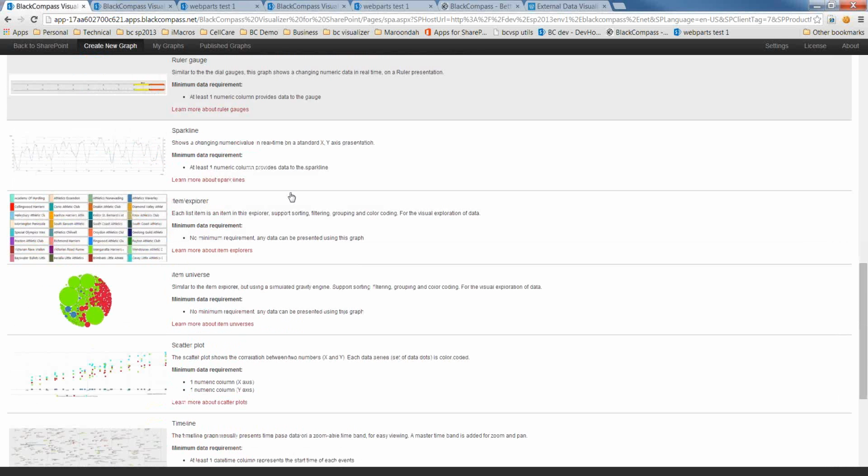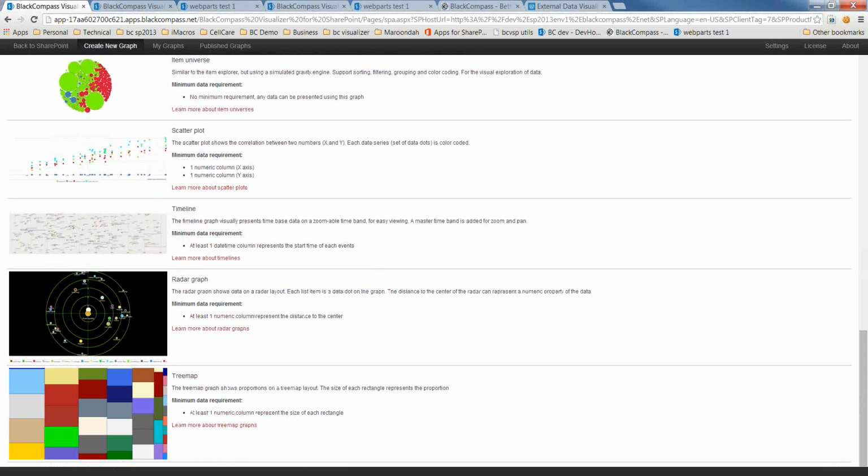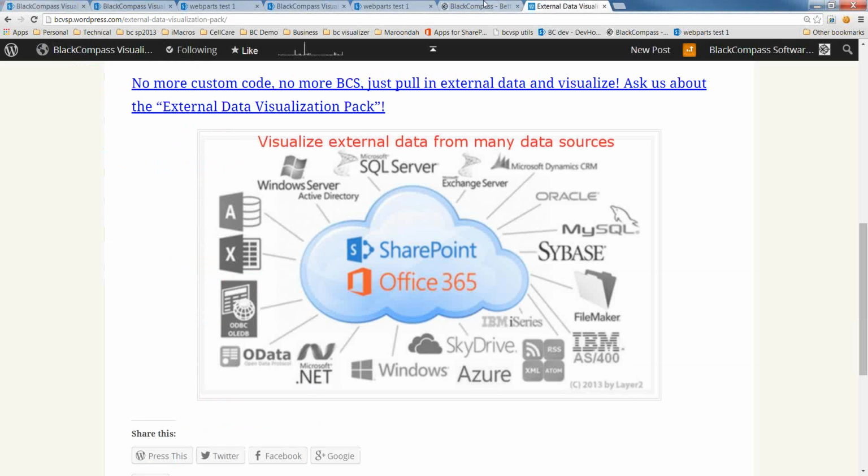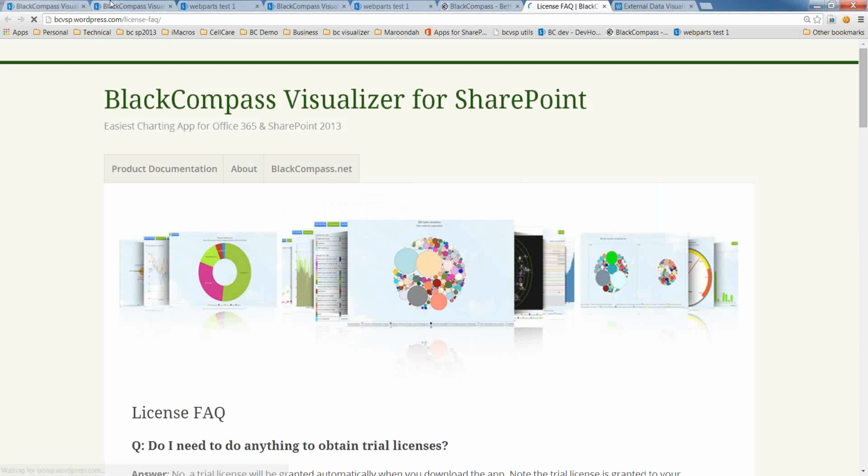So if you have one user in the whole organization who wants to use this, you only have to buy one seat. Have a look at our documentation site, have a look at the licensing FAQ page, and it will explain to you exactly how the licensing works.